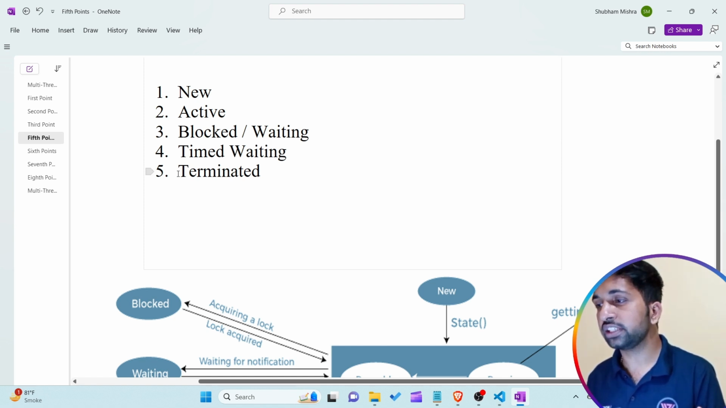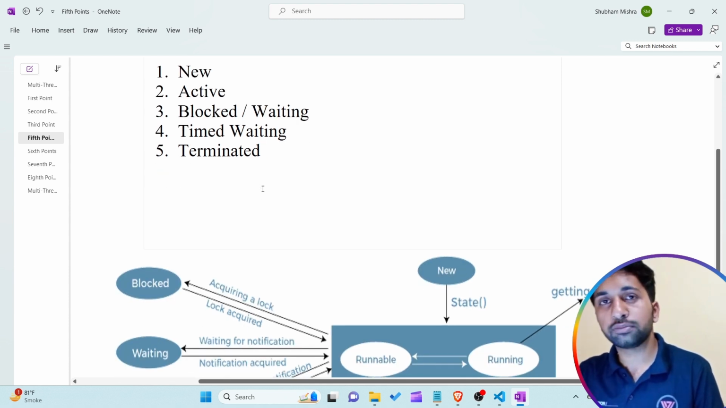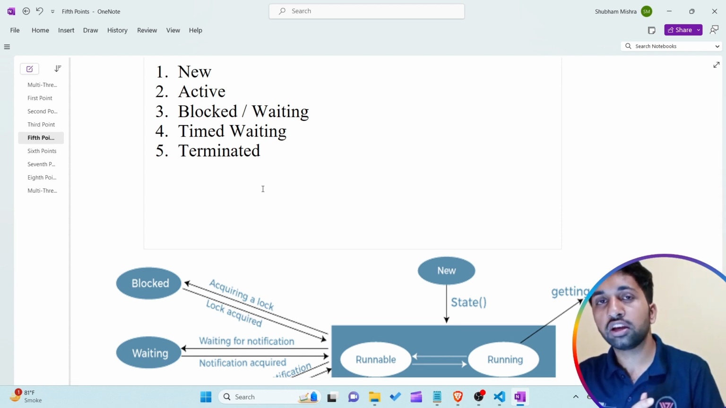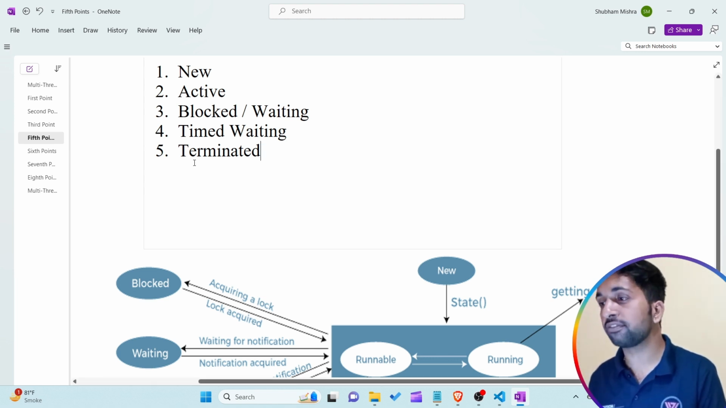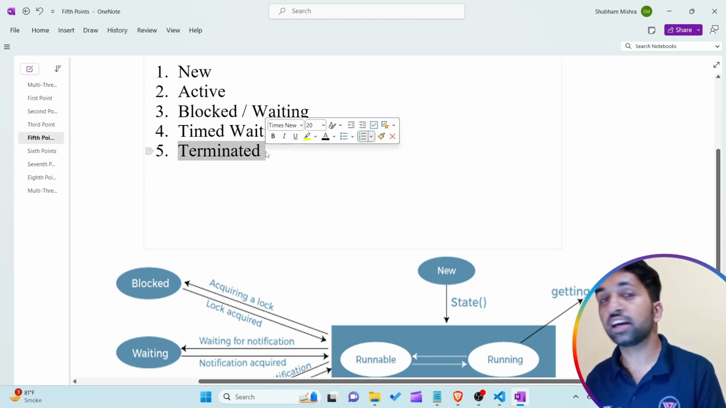Now the last state, the terminated state. What is the meaning of the terminated state? A thread comes into the terminated state in only two ways. The first way is whenever a thread completes all its code, that is, finishes its task, after that the thread goes into the terminated state. After the terminated state, the thread is dead.